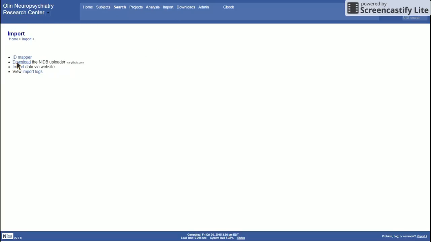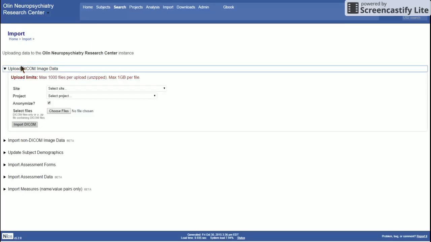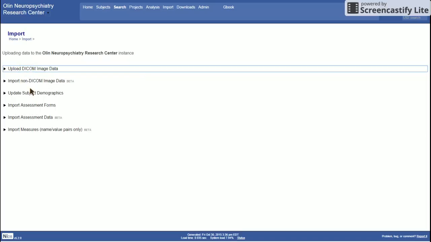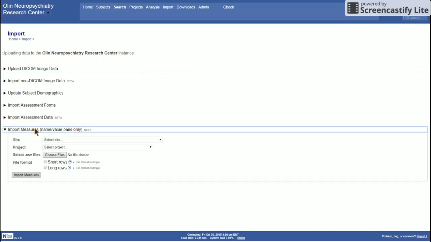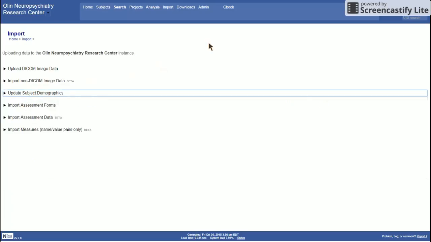We also have an uploader. You can come over here to do that. That'll actually just go to a different website. And if you really need to, you can upload data from the website itself. Although it's not recommended because the file sizes are small and it can be kind of cumbersome. You can also upload other information here if you wanted to upload measures. You can update subject demographics, all through there.